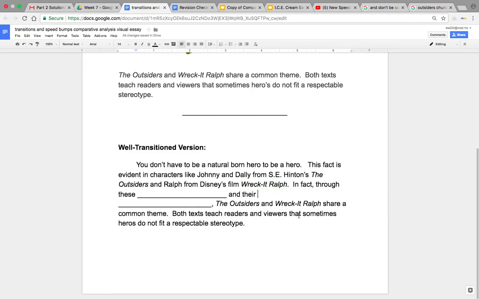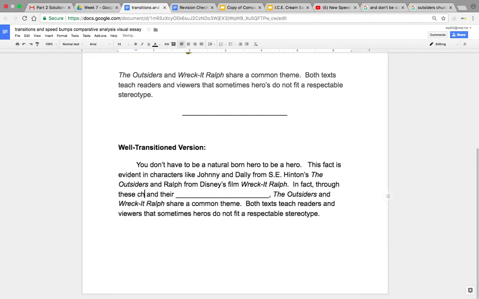So now we have, you don't have to be a natural born hero to be a hero. This fact is evident in characters like Johnny and Dally from S.E. Hinton's The Outsiders and Ralph from Disney's Wreck-It Ralph. In fact, through these blank. So let's think about what I'm referring to here. I'm referring to Johnny, Dally, and Ralph, which happen to be characters. And their blank, well, if I'm thinking about what they went through in order to become heroes, I might fill this in with a word like experiences.